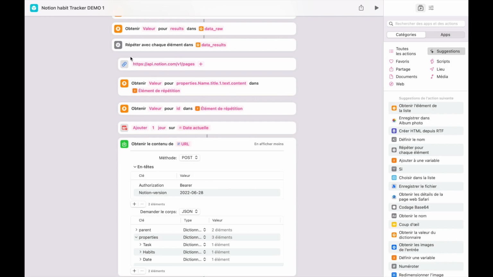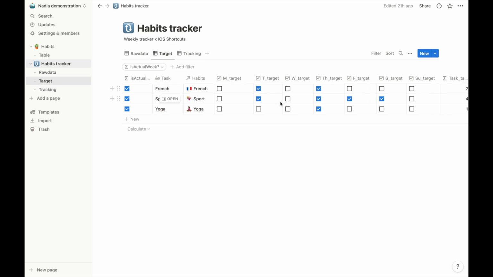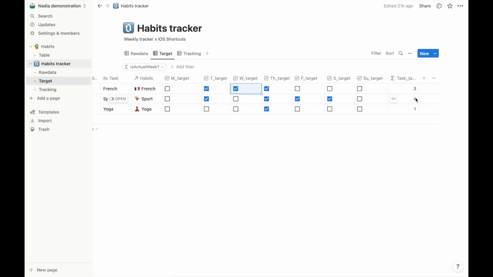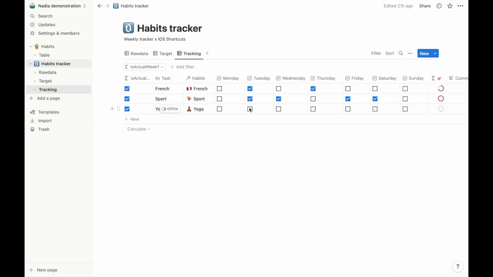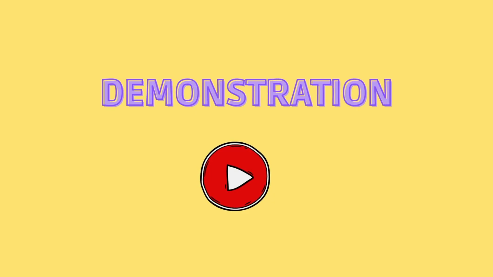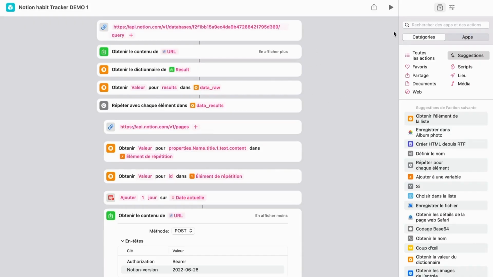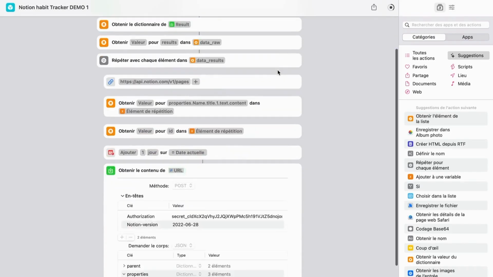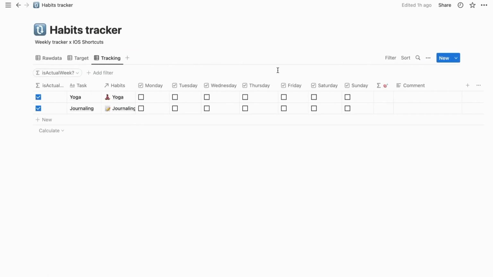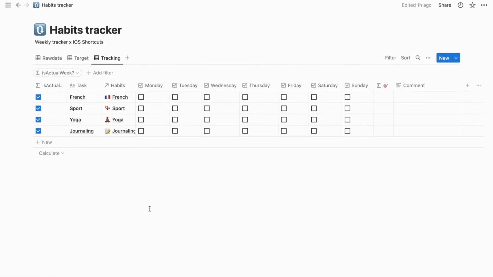Once the shortcut is finished, you'll just have to fill in the number of times you want to perform this task and specify each time a task is completed. Now, to launch our program, you just have to click on this button. And as you can see, it will create a new item into the habit tracker database. Et voilà! I use these shortcuts once a week in order to plan my week ahead.